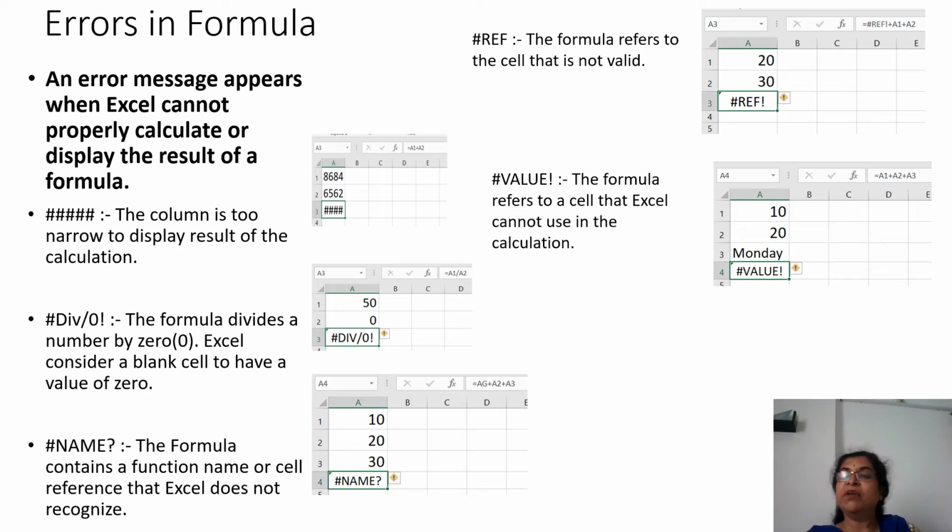Then if any number is getting divided by 0, you will get the second error, that is hash divide slash 0 exclamation mark. Don't divide any number by 0. Check the number with which you are dividing the other number.